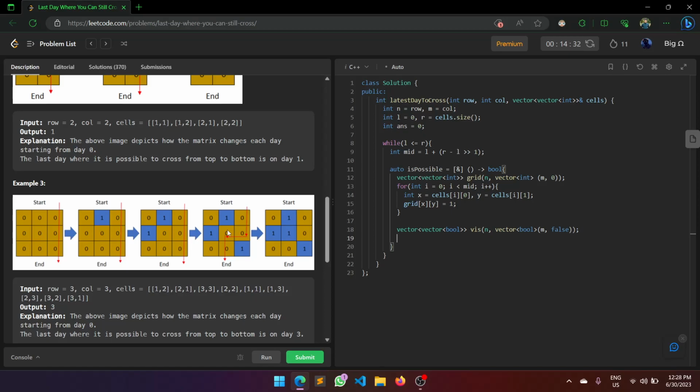now we'll start for every column in the first row. If it's already visited, I will simply continue. I will do DFS for 0, comma i. I will pass visited as well. We'll pass grid as well. And if it comes out to be true, we'll directly return true. Otherwise, we'll return false.